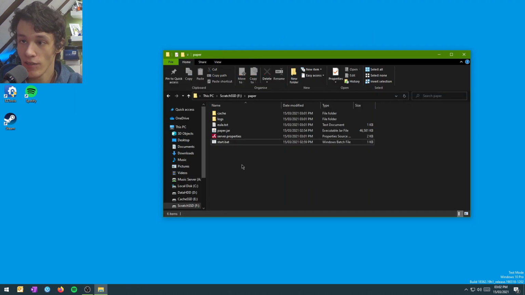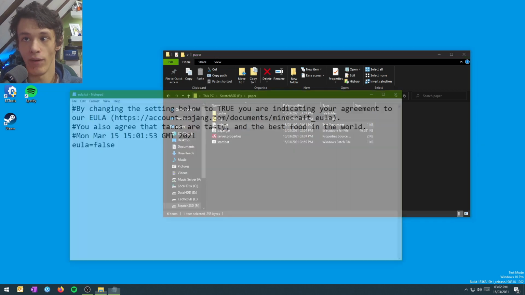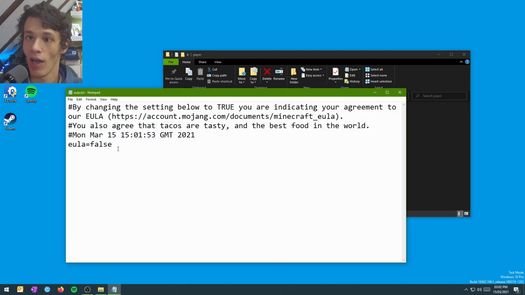So as you can see, this folder now has stuff in it. And the main one you want to worry about is the eula.txt. In here, all you need to do is change eula=false to eula=true. What this is saying is that you've read and agreed to the Minecraft and Mojang EULA. Does anyone actually read that though? You also agree that tacos are tasty.